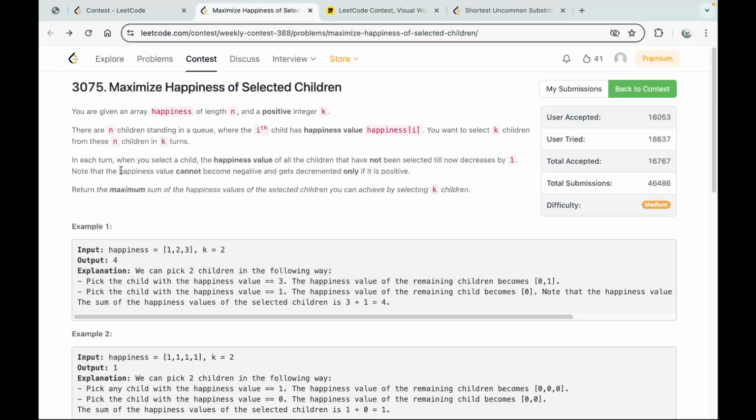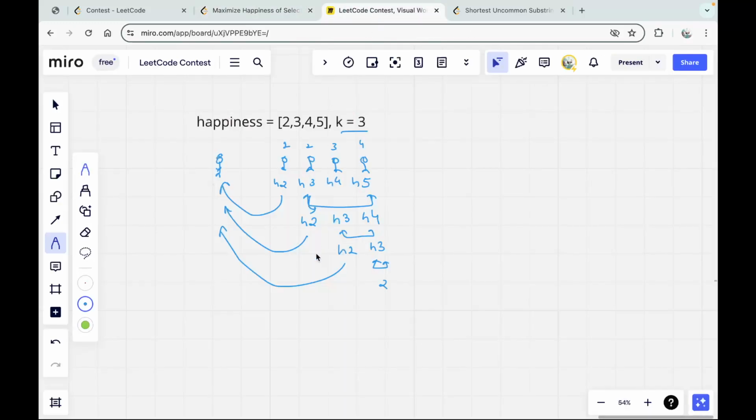Now they have also told you that happiness value cannot become negative, it only gets decremented if it is positive, which basically means only a positive happiness value will get decremented. Now you need to return the maximum sum of the happiness values of the selected children you can achieve by selecting k children. So you can decide which child you have to select, and you need to maximize the happiness. You can say this teacher is trying to get some happiness out of the children, and this teacher wants to become most happy, so he will try to choose children with more happiness, right? So as to maximize his happiness. So this is what you have to do in the question, maximize the teacher's happiness.